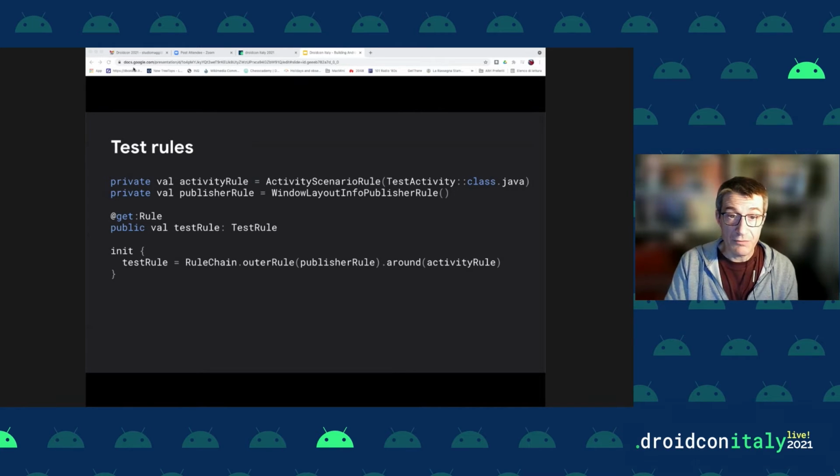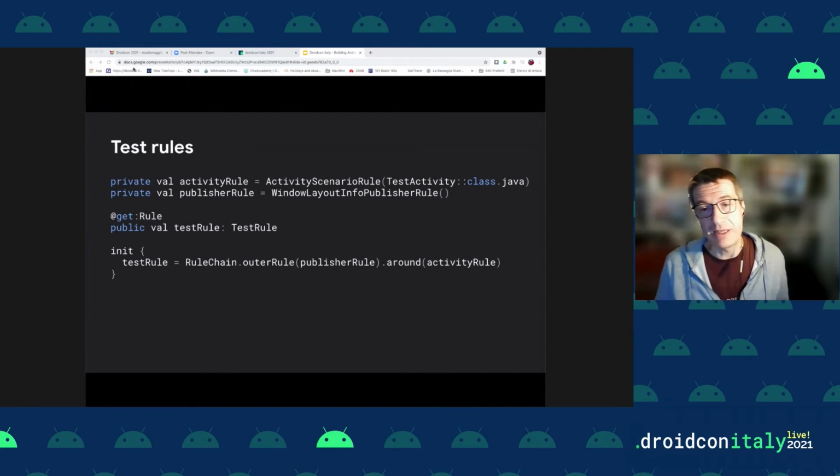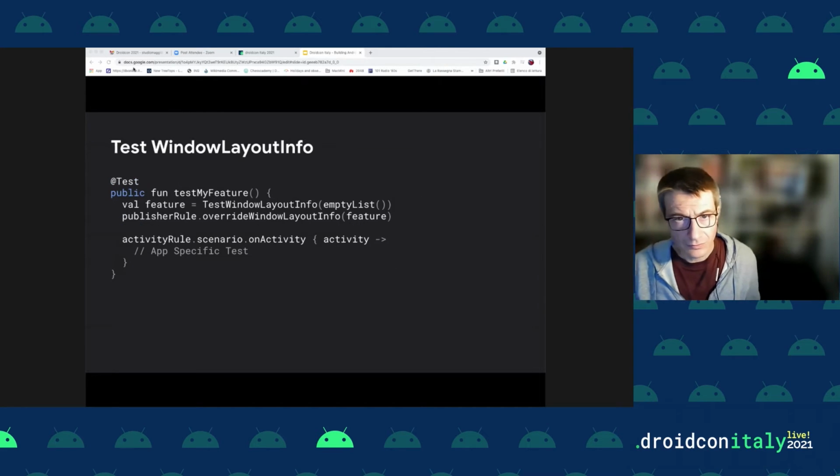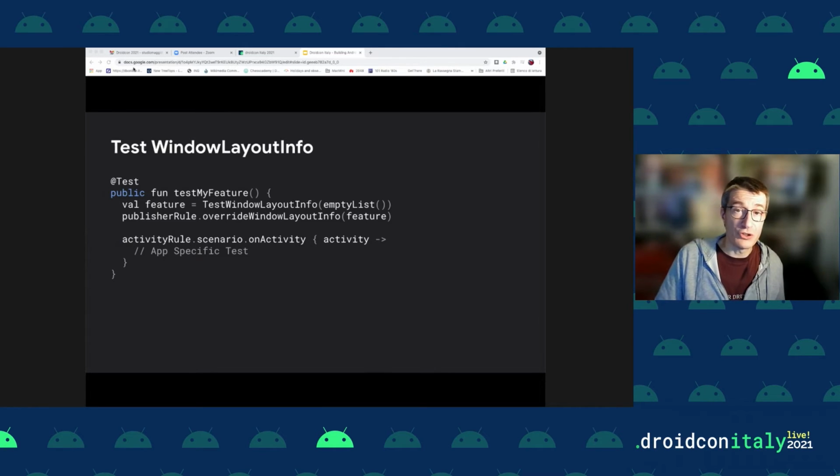WindowLayoutInfoPublisherRule does not replace an end-to-end test on a device. One example is if you rotate the device, a real device will update the corresponding WindowLayoutInfo. But when using the WindowLayoutInfoPublisherRule, you must do this manually, by publishing a new WindowLayoutInfo. The publisher rule is useful for testing UI and how it responds to folding features. You can chain it together with an ActivityScenarioRule.